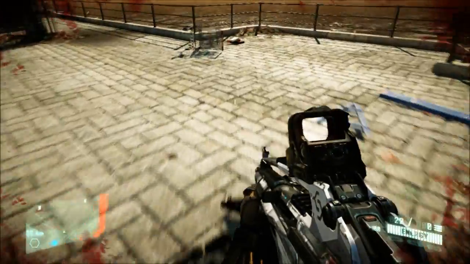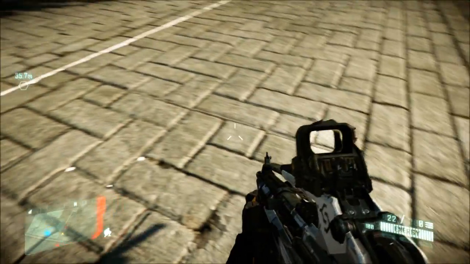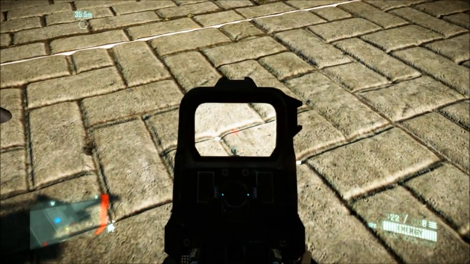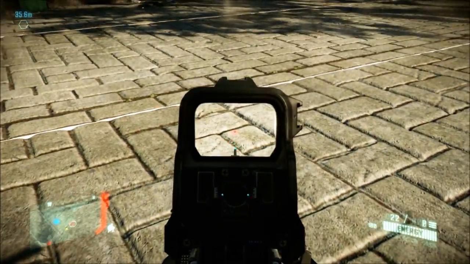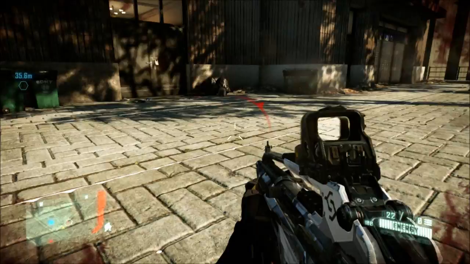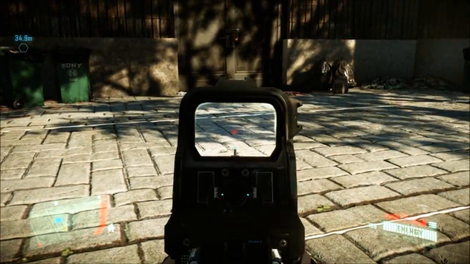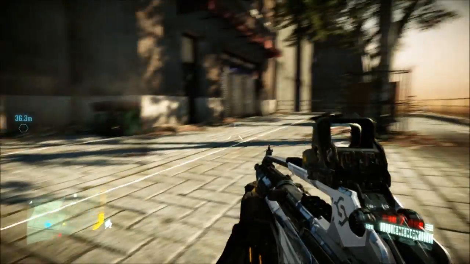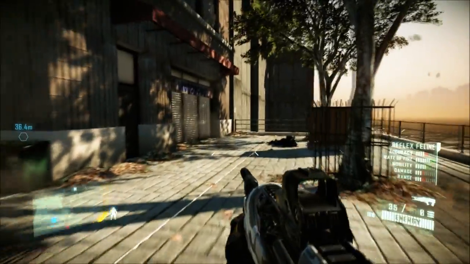Just going to look at these bricks real fast so you can see they look like they're raised individually. It might be hard to tell, but it doesn't look like a flat texture at least. You can see each individual brick bumped up, which is just insane.